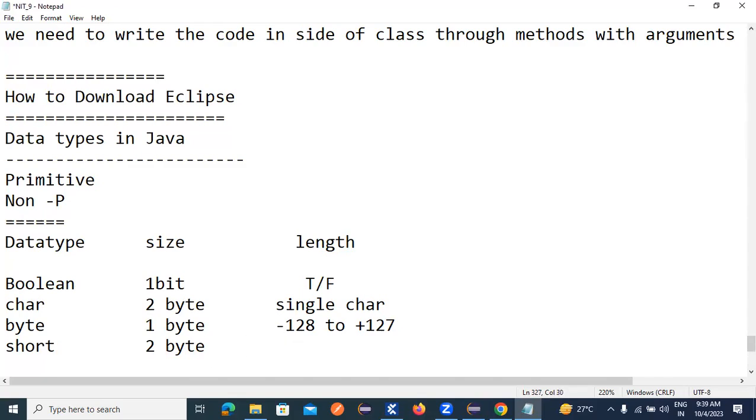What is the range of the short? Not the length, guys, this is the range. We are able to store values in the range of minus 32,768 to plus 32,767 approximately. The main number is 32. We are able to store that.